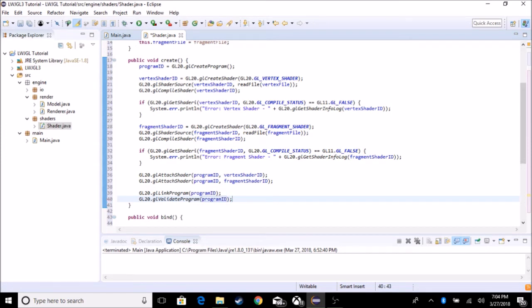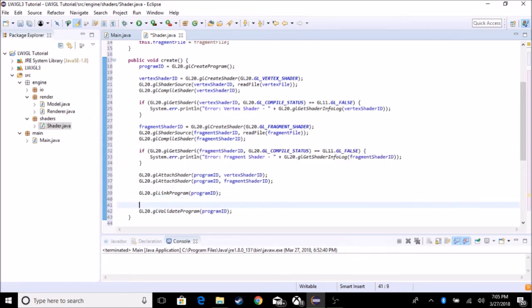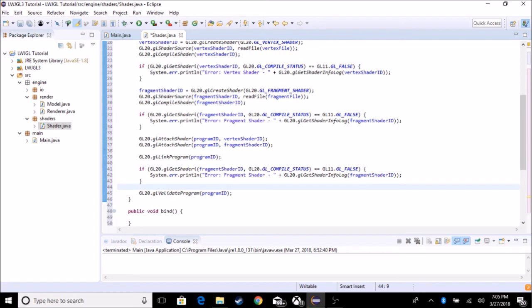Now, in the linking and the validating, there could be errors, like both of them have an error but it can't be sent. So we're going to basically do the same thing as here, but for linking and validating. Instead of a shader, it's a program. So let's just copy this and change it. Instead of get shader i, it's get program i, and change fragment shader to program ID. And right there, error program linking. Instead of compile status, it's link status.